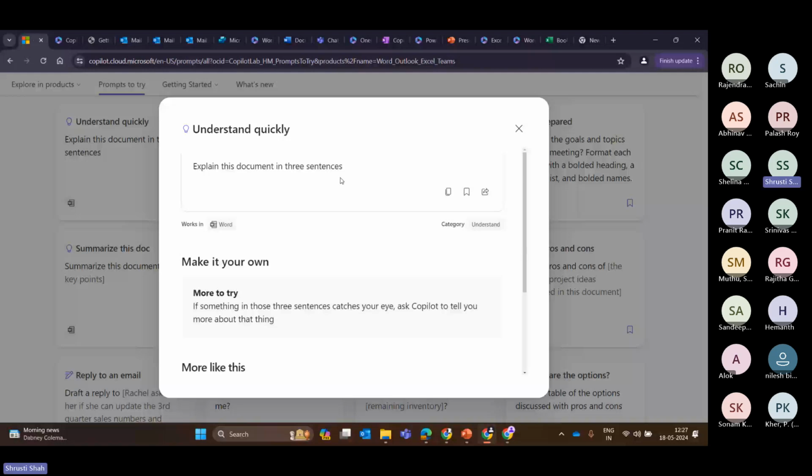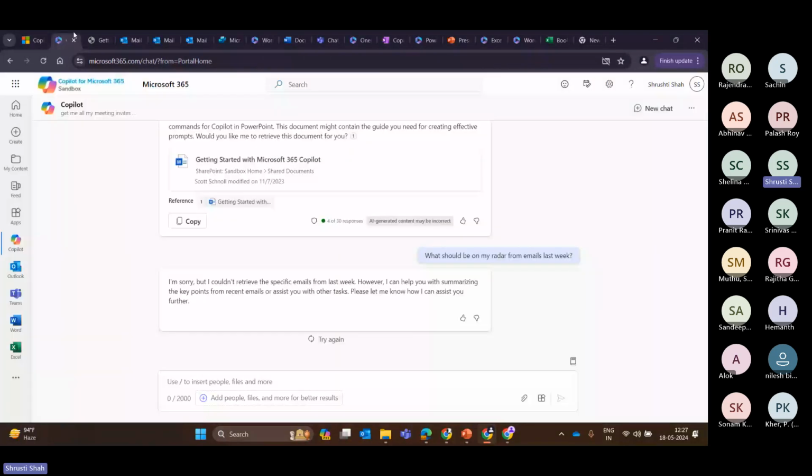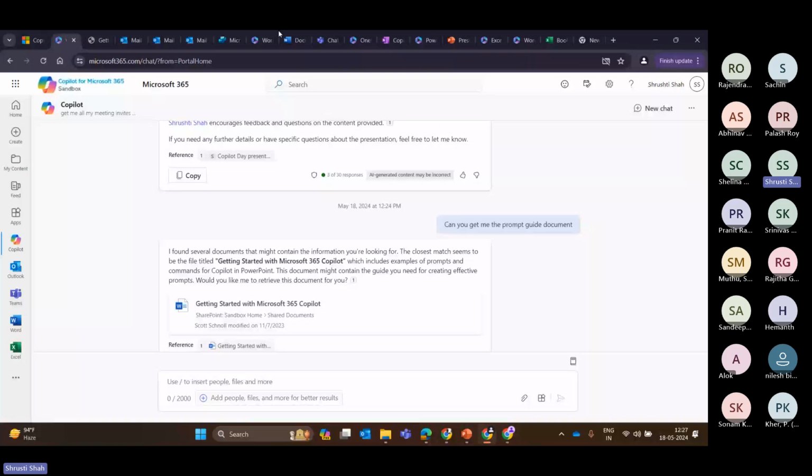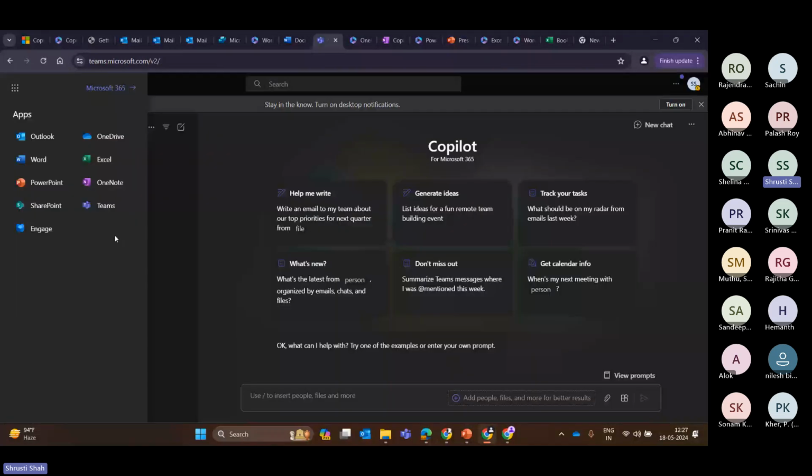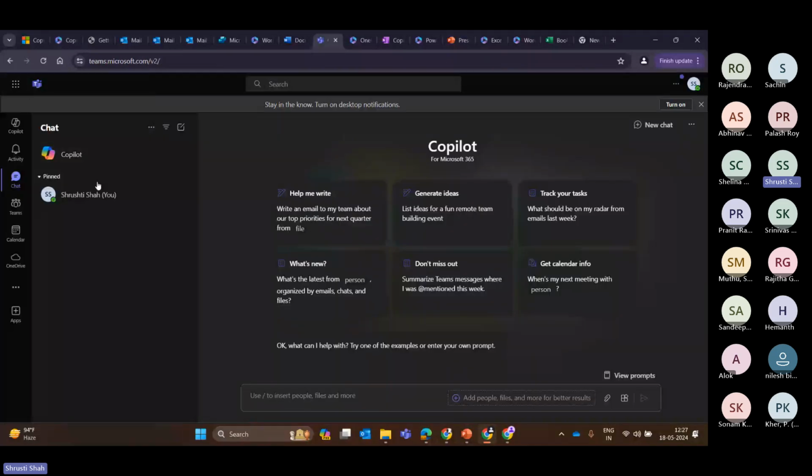Coming back to another aspect, we'll go to our Teams platform. And Teams has its own Copilot. So this is the Copilot wherein you can do similar things to what we did for Copilot in M365, but here it has more grounded data from your teams. You can get the team's information, the channel information, the calendar, etc.